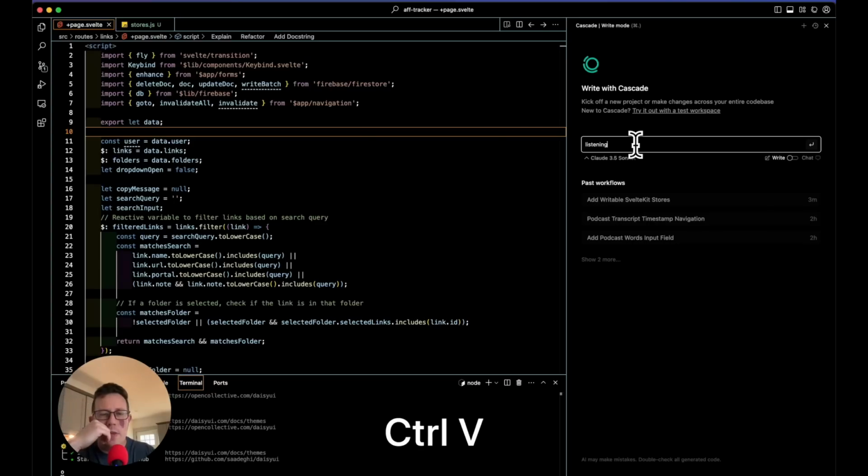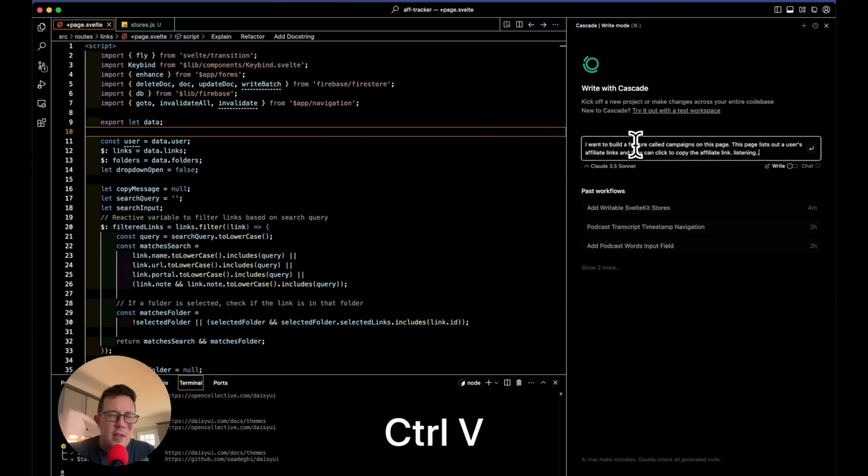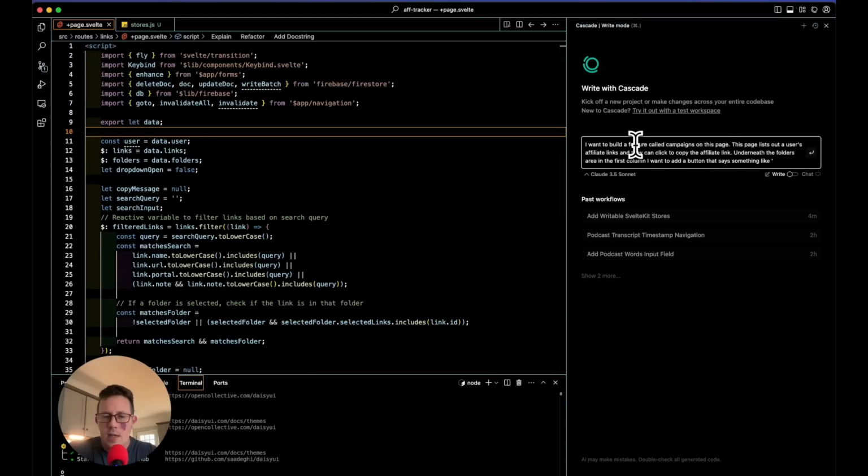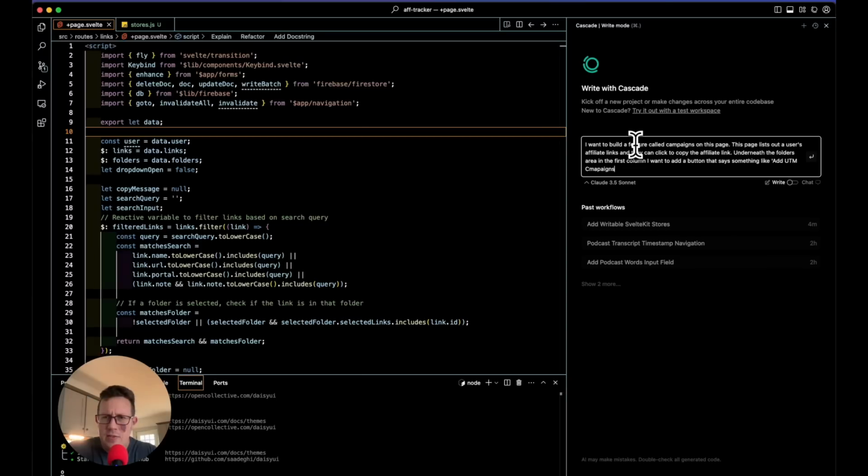I want to build a feature called campaigns on this page. This page lists out a user's affiliate links, and they can click to copy the affiliate link. Underneath the folders area in the first column, I want to add a button that says something like, I'm going to type this in here, add UTM campaigns. I can't spell either. Can't spell and can't type. Deadly combo. UTM campaigns.